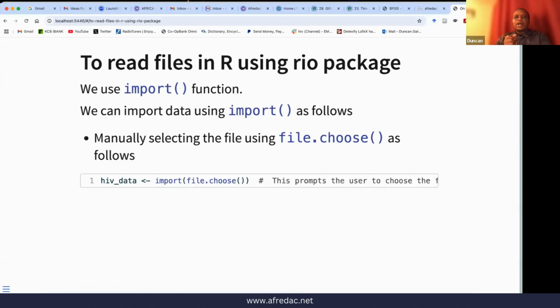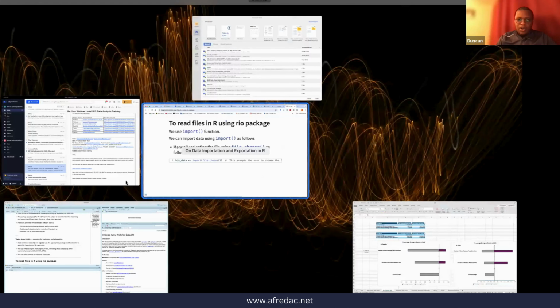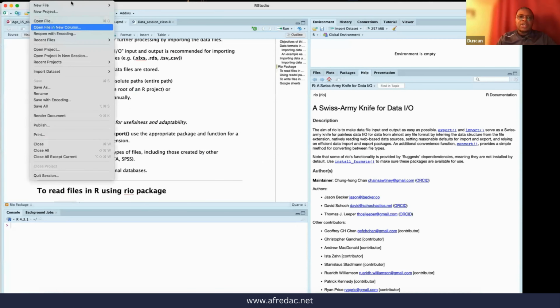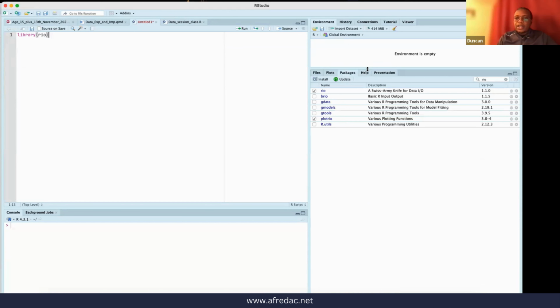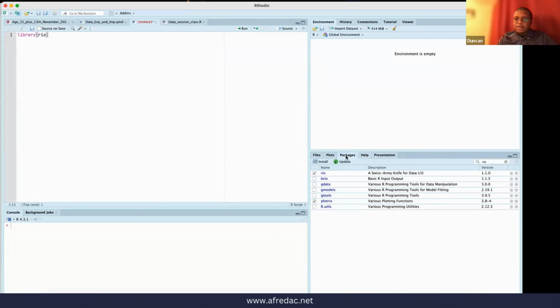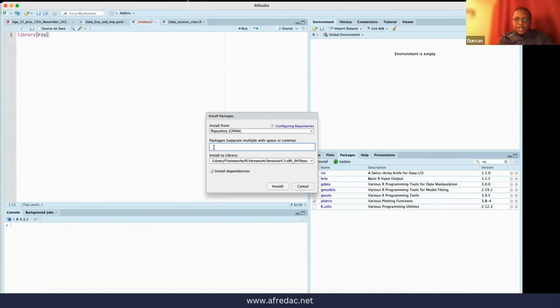Okay. So now, even before we start using the import and the export functions, we need first of all to install the package. So for my case, since I've already installed, I'll just need to load the Rio package. Okay, it's already installed. But for those who have not installed, you can come here where there are packages. You can click on packages, then you can click on install, and you can search for that package. So you can type, for example, Rio, and it has suggested for you that there's one which is called Rio.